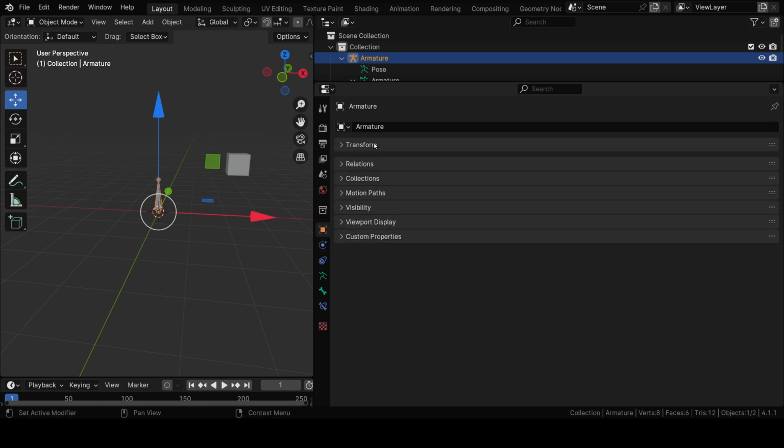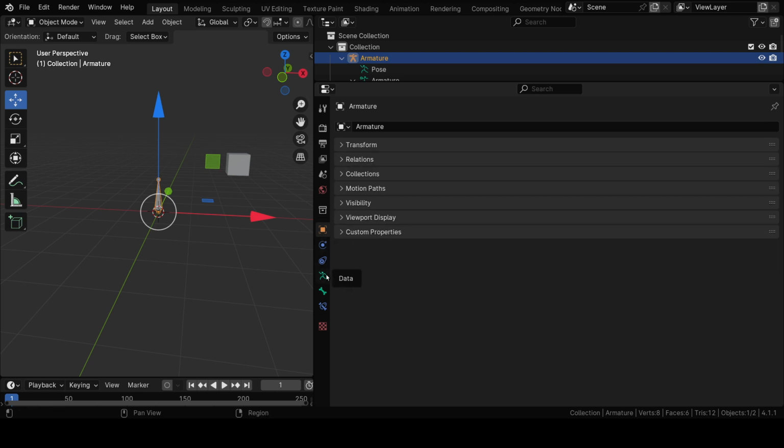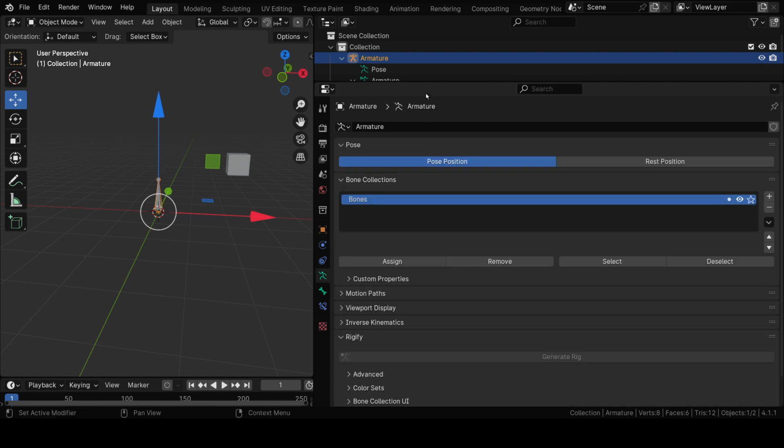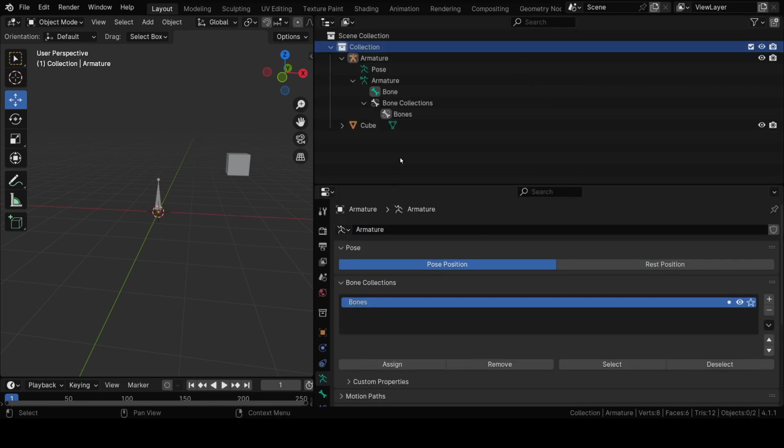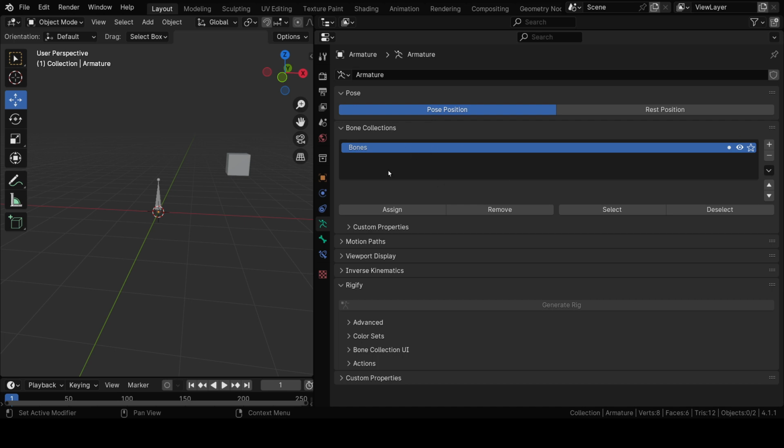Now next to that is this data properties. I am choosing this data properties in the properties editor. You see different options, settings are there, bone collections are there, which we are seeing here also. Those details as an interface are showing up inside the properties editor.